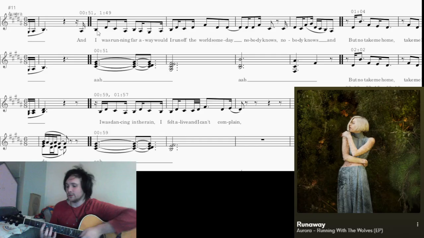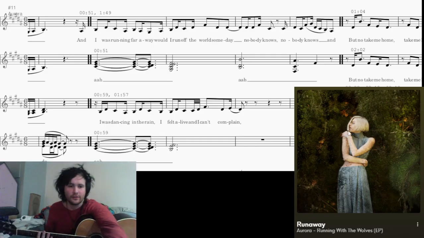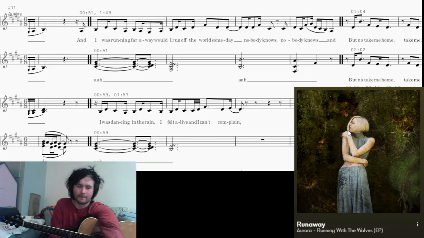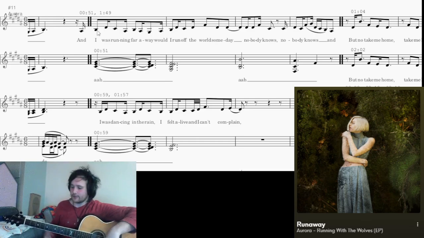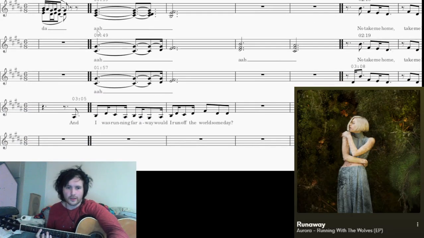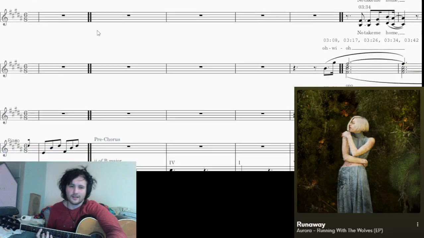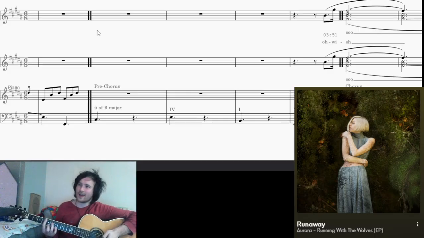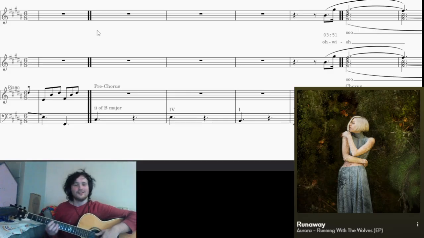So we've got different chords here. Let's just finish the section and then we'll talk about those. Nobody knows, nobody knows. I was dancing in the rain, I felt alive and I can't complain. There we go. Yeah, so 6 bars, chord 4 here, but I would say at this point we don't really think of it as chord 4. This feels quite happy now. We've changed rhythm, we've got everything very bouncy feeling.